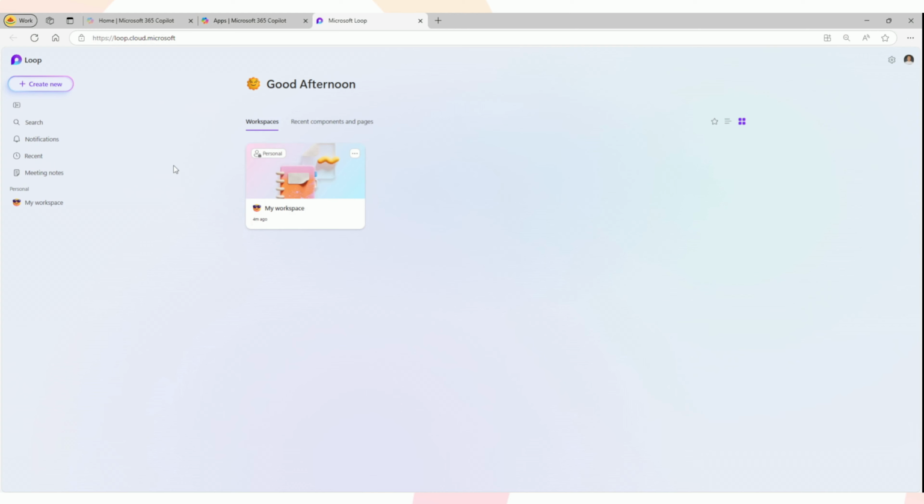Loop is nothing without its workspaces. A workspace, or each workspace, should essentially represent a group of people coming together to achieve a unique goal. So that might be a group of people working on a project called Project A. So you'd create a workspace for that project and invite those people into it. You then might have another project, Project B, and it could be the same group of people, it might be a different group of people, it doesn't matter. Project B is a different initiative, that's a new workspace.